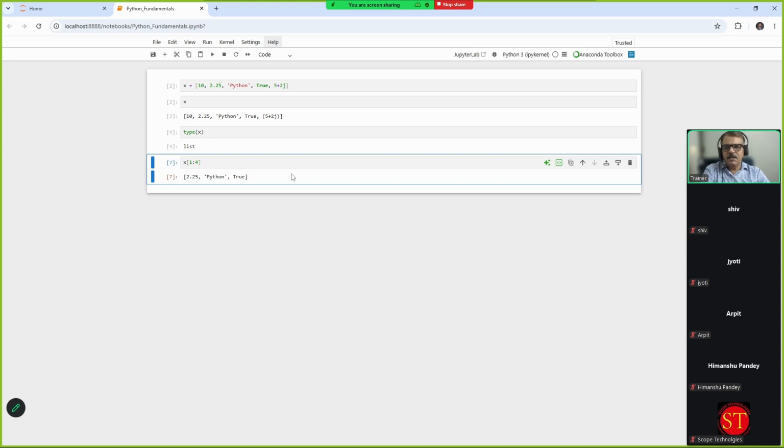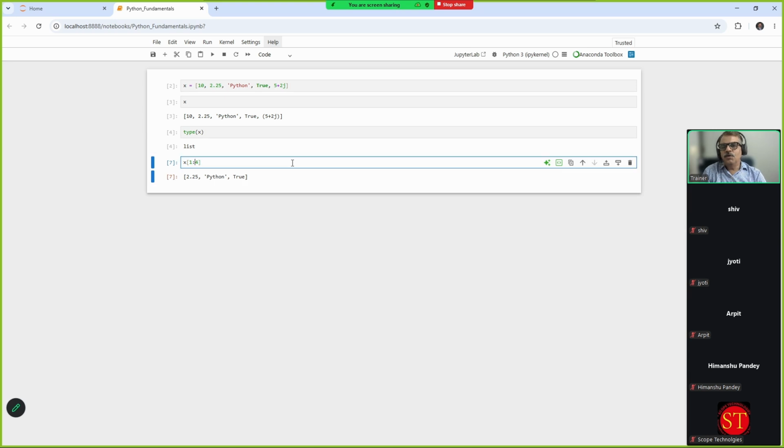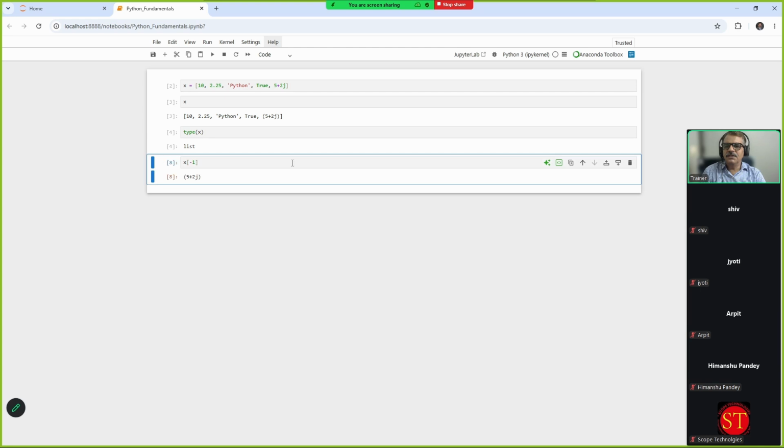Now to extract the last element, we discussed this in the last session also. You can use negative indexing. 0 is the index of the first element, 1 is the index of the second element, and for the last element you can count the number of elements minus 1, which would give you the index of the last element. Or if you want to keep it simple, you can use minus 1. So minus 1 is the index of the last element. Execute this cell and it would give you the last element, this complex number 5 plus 2j.